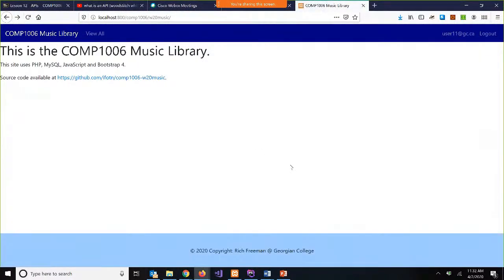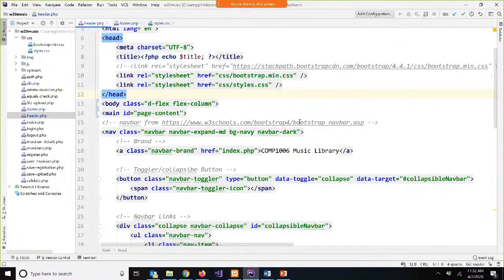Okay, so that anchors it to the bottom. So let me review the changes. I've added the main tag below the body, and I've given this class an ID. For the body class, I've used d-flex and flex-column. And for my ID for the main section, which is opened in the header but closed before the footer, I've used this page-content class.